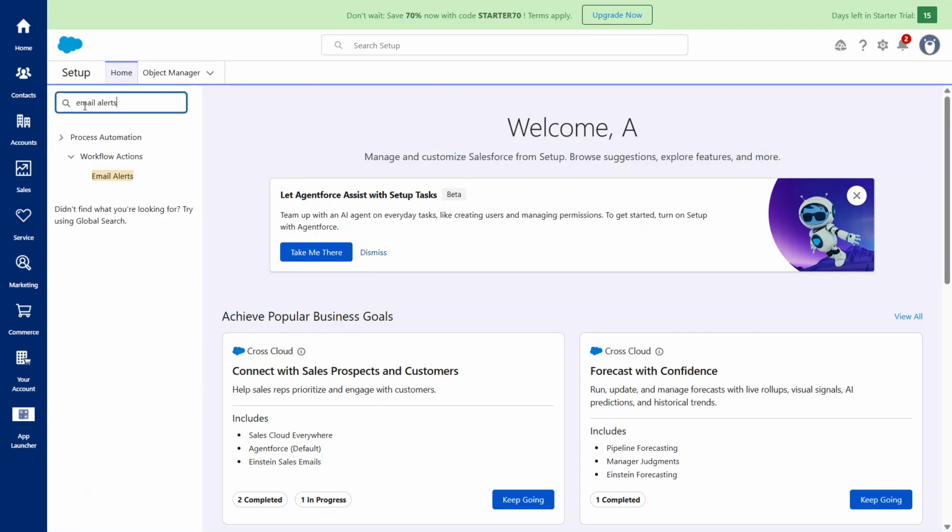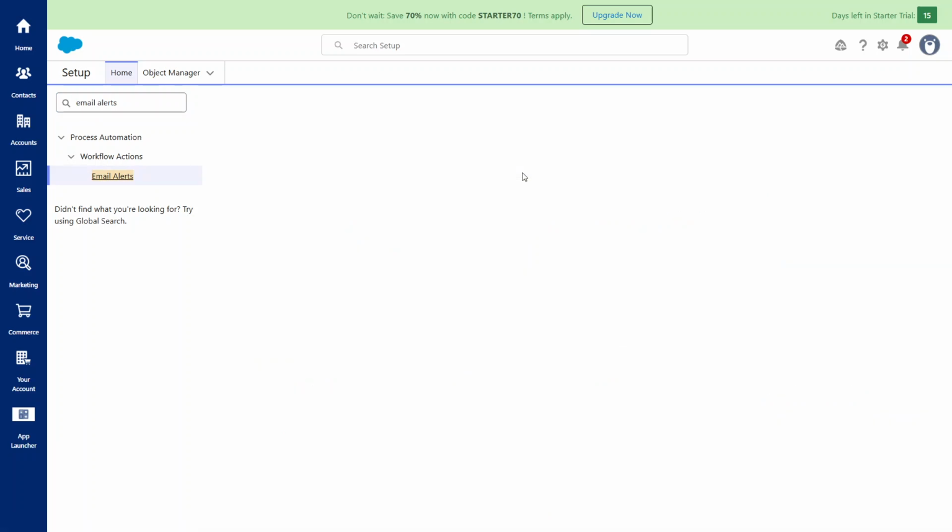Click into that search bar and type Email Alerts. As you type, Salesforce will filter the results. When you see email alerts appear in the list, click on it to open the email alerts configuration page.